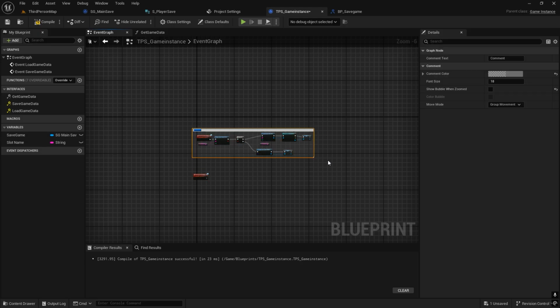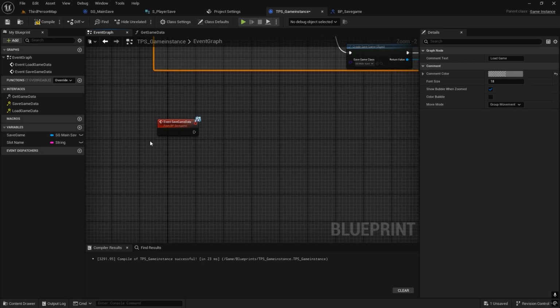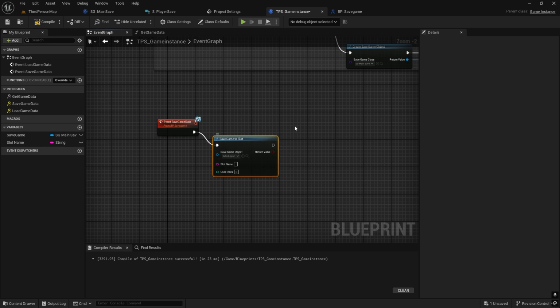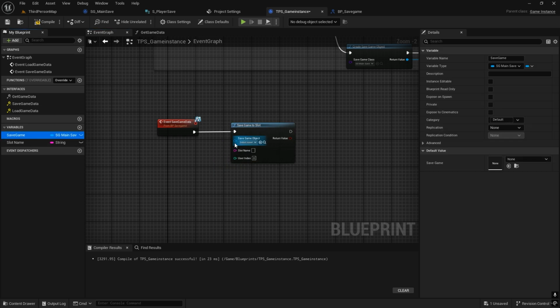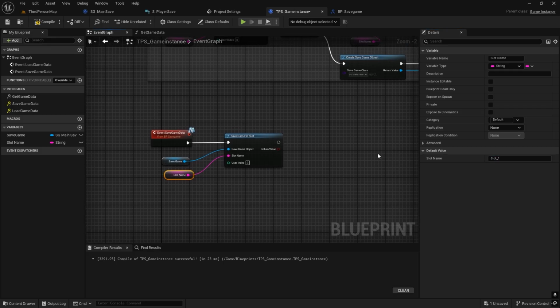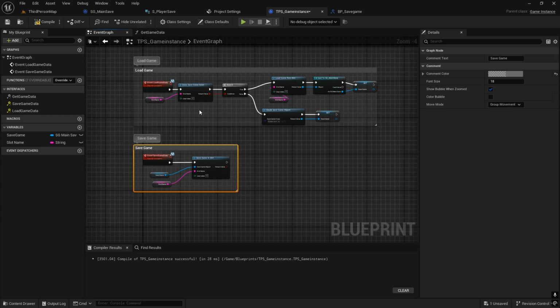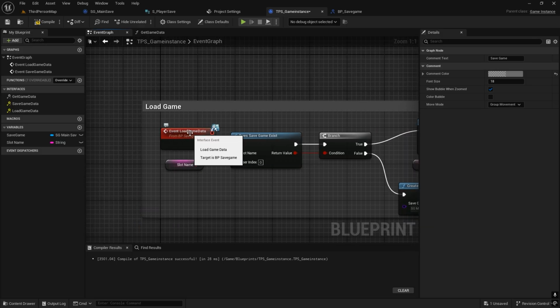We will comment it as load game, and save game is simple. We just need to Save Game to Slot, where the save game object is this and the slot name is this. We need to specify the slot name; let's say we'll name it Slot_1, so that whatever game you save will be saved in the name of slot one here.